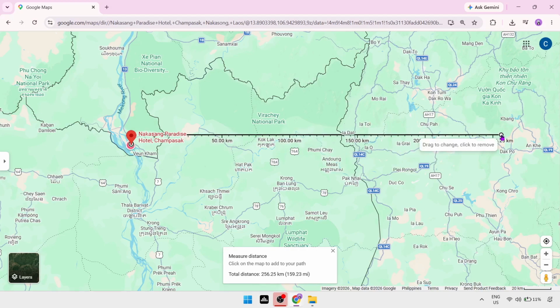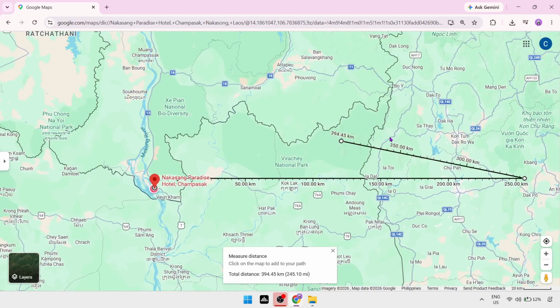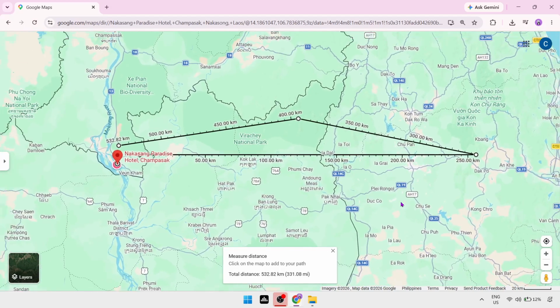You can continue adding more points to measure longer routes or irregular paths by clicking additional locations on the map. This is especially useful when planning walks, runs, or checking distances without using full navigation routes.